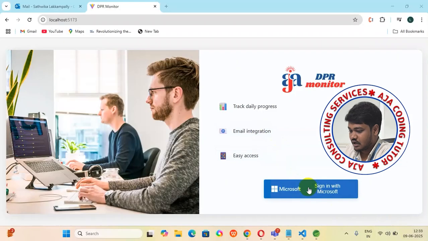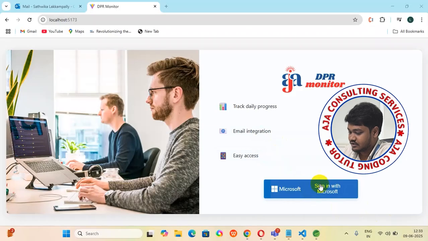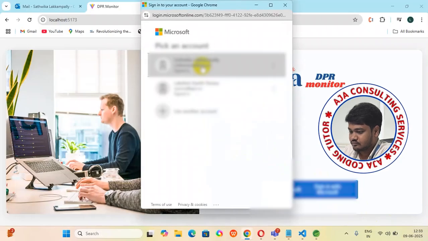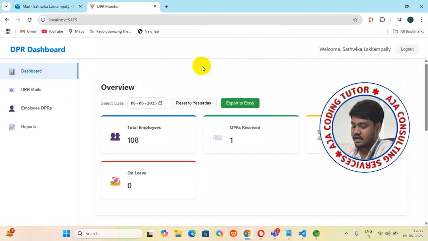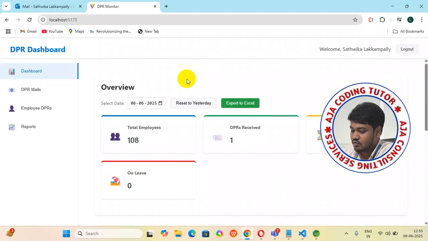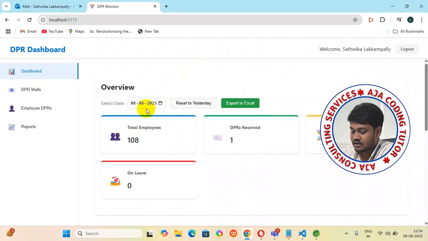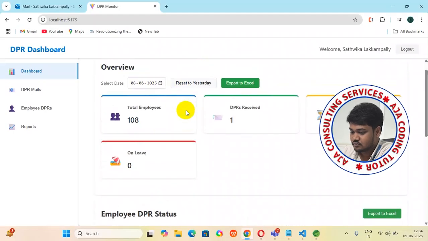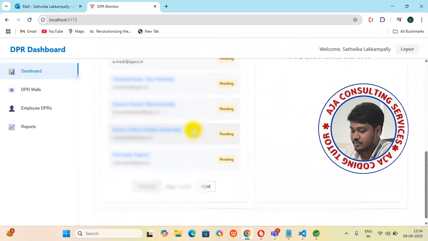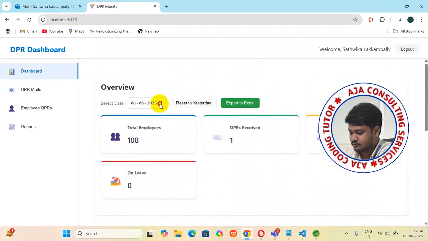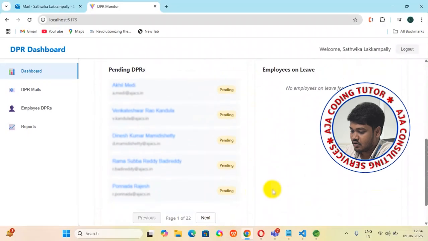I can show you. Here I am logging in as one of our delivery team members with our Microsoft authentication. So I am logged in as one of our delivery team members. Suppose I have to fetch the data of employees who sent DPRs yesterday. By default, the system takes yesterday's data. I have got the employee details of who sent DPRs yesterday. Yesterday was Sunday, so none of the employees sent DPRs.